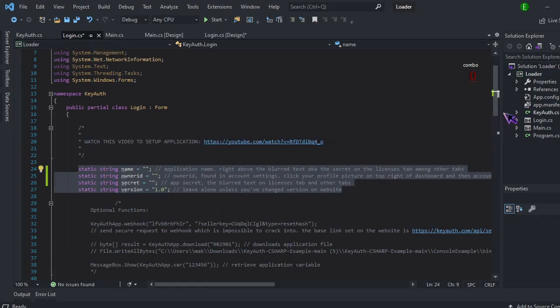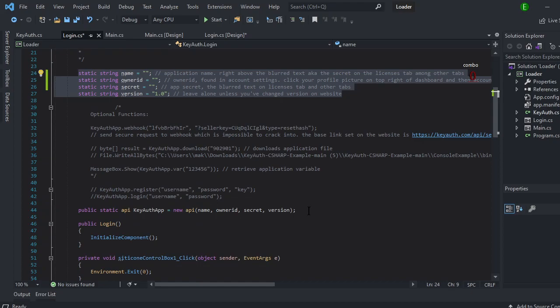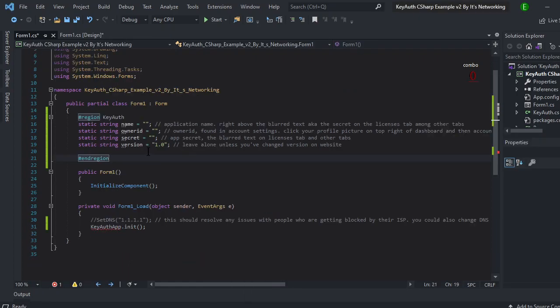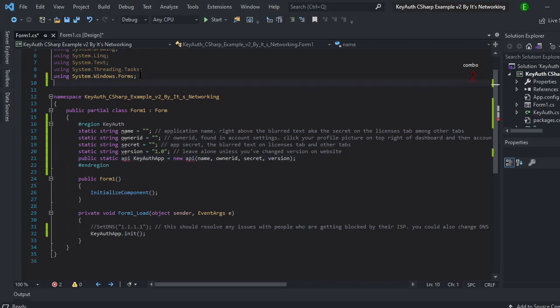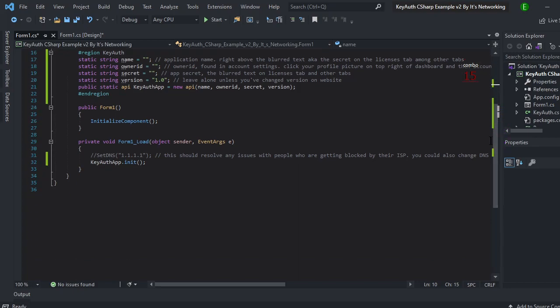I'm going to go back and we need one more line of code. And that line of code is going to be this one right here. Go back to mine and paste it in there. And then also we're just going to do using KeyAuth. No more errors, nothing easy.